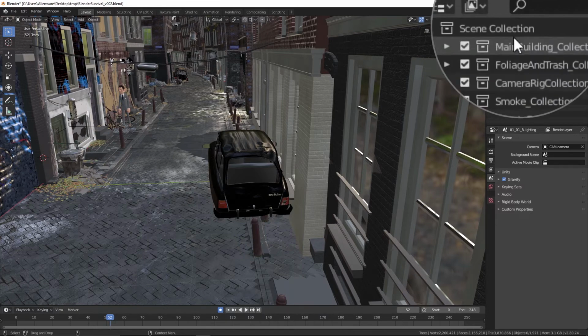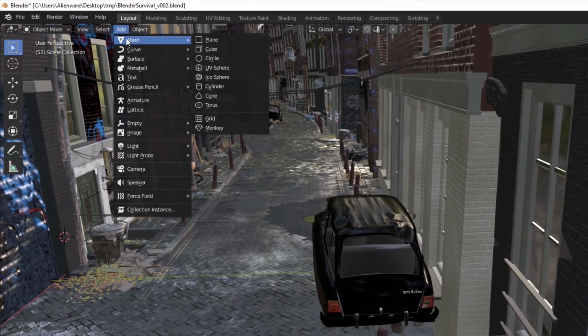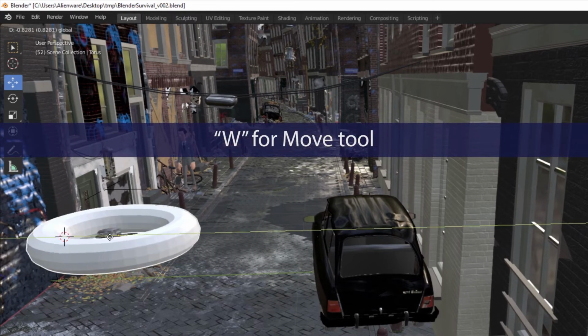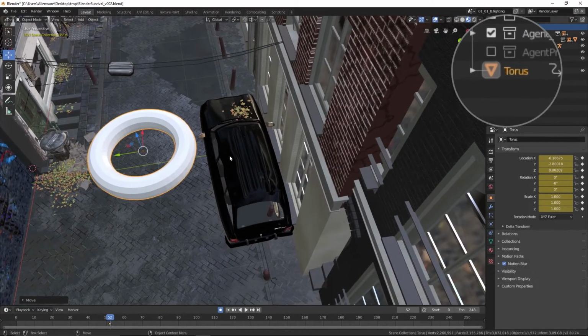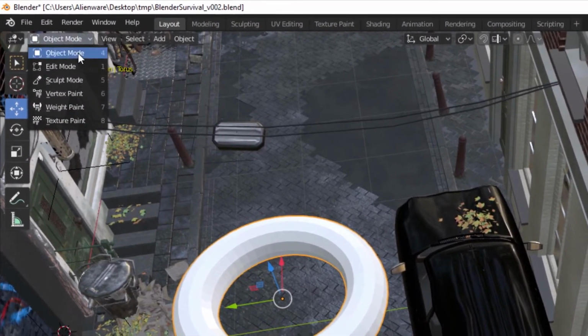Instead, select the scene collection, then choose Add, Mesh, Torus, and a torus is added to the scene. By selecting the scene collection, we ensure a new object gets added to the top level of the scene. Now the other modes will become available to you. Select Edit Mode.